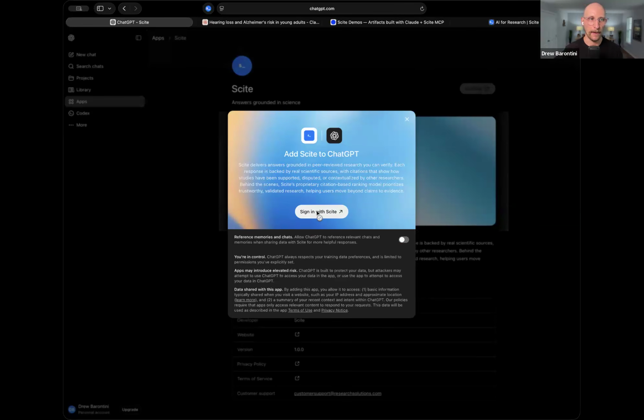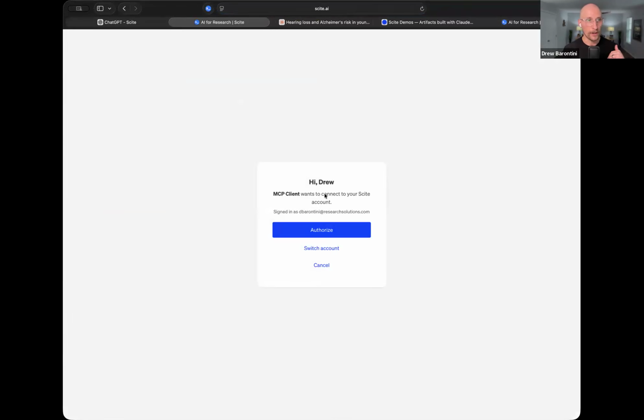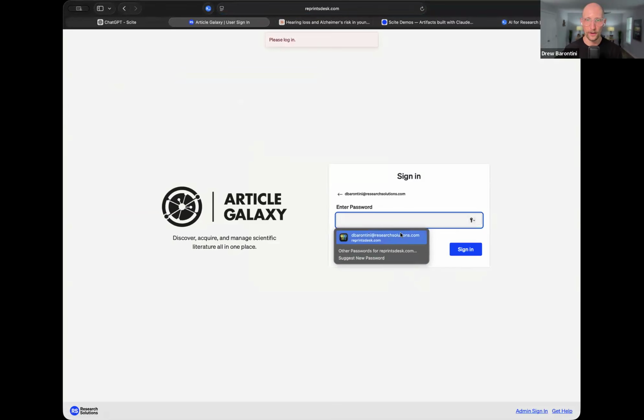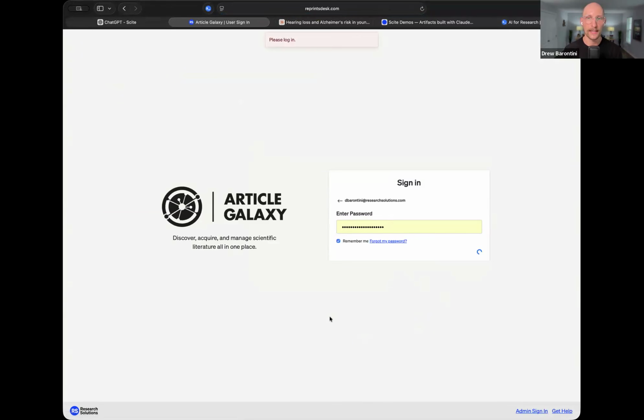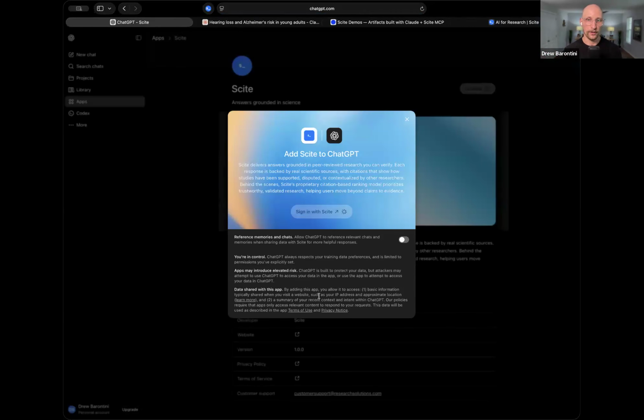I get a button to sign in with Scite. It's going to jump over to an account. I'm already signed in another session, so it jumped here. It lets me authorize that. So I'm going to authorize the MCP. This will go through a connection I have with our sister product called Article Galaxy, which does more full article fulfillment and document delivery. You can ignore that part. If it's straight through Scite, it will be faster. It'll just sign in, you authorize it, and it'll jump right back.